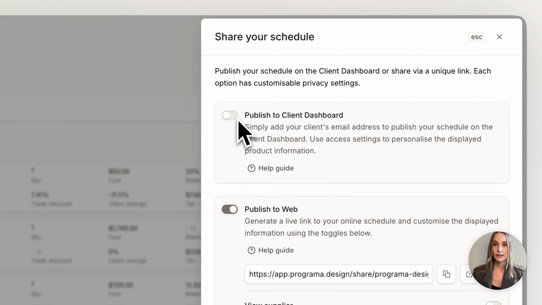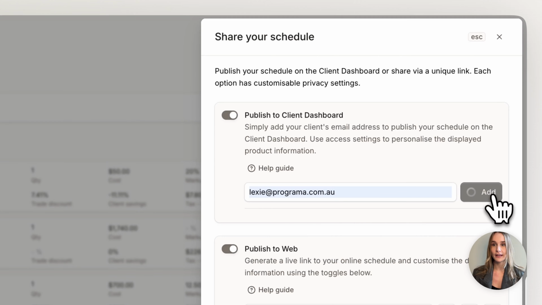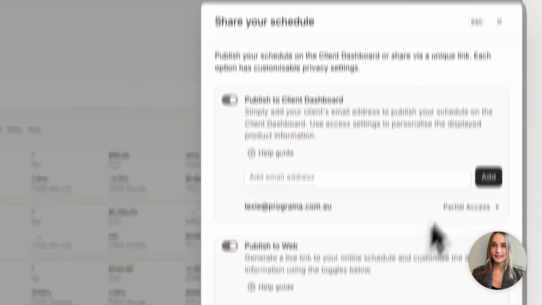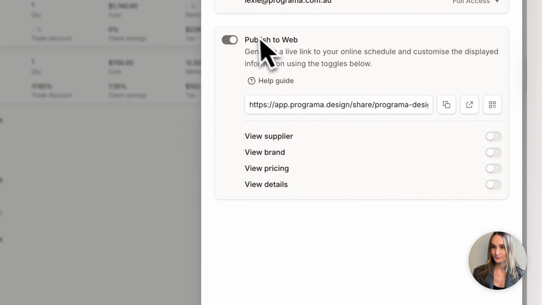To share, there are 2 different functions. You can easily add items to the client portal just by adding in a client's email address, and you do have control over everything that they see and everything that you share. So it is very fail-safe in terms of it's only going to share your client pricing, for example. And you can turn on and off who gets approval.